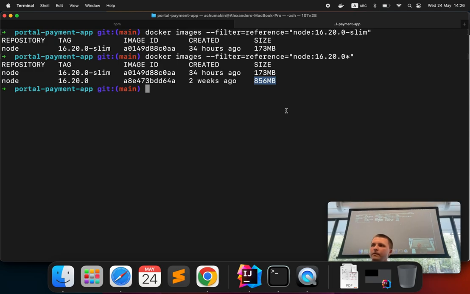Sorry to interrupt. What is the difference actually between these two images? Yeah, for our purpose, there is no difference, because I just need node, npm, and that's it.